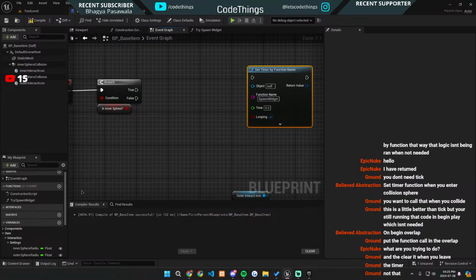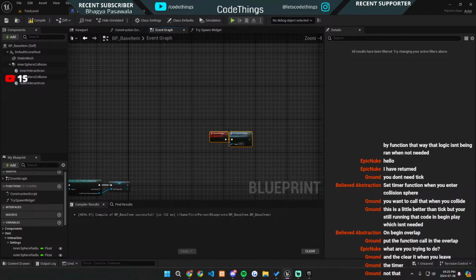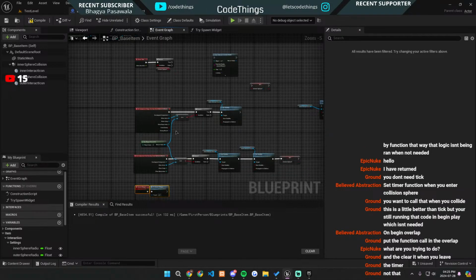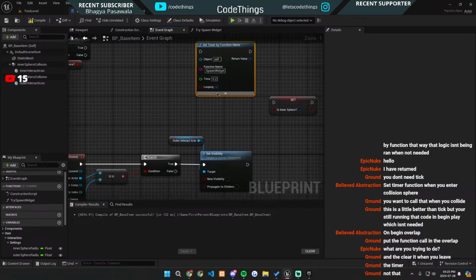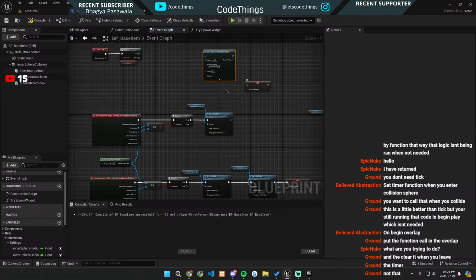So the spawn widget is the custom event, which is spawned here. Try something. Move this down just a little bit more organized. Go to here. Make sure it's looping. Point 2. Probably don't even need a point 2 to be honest with you.